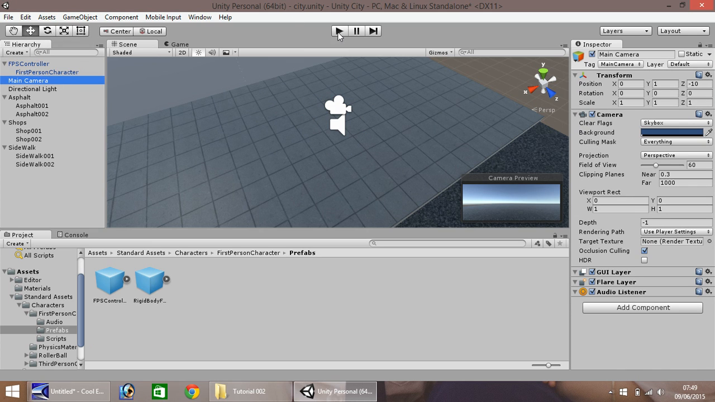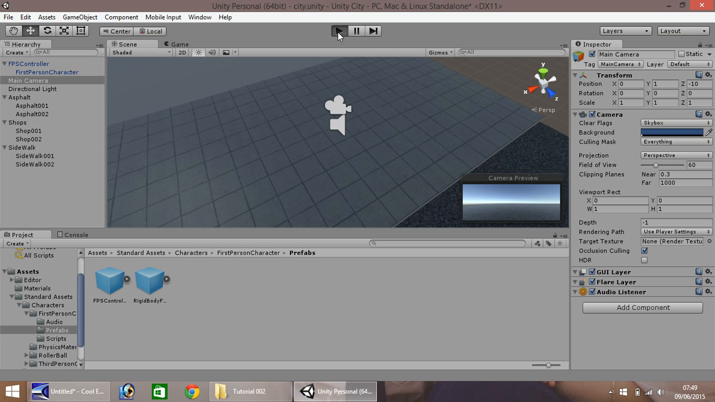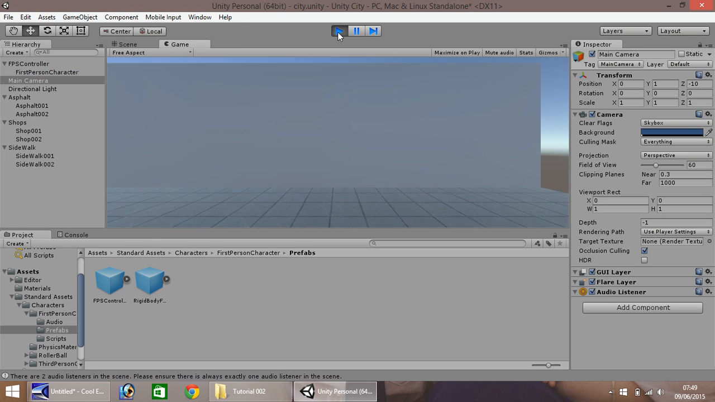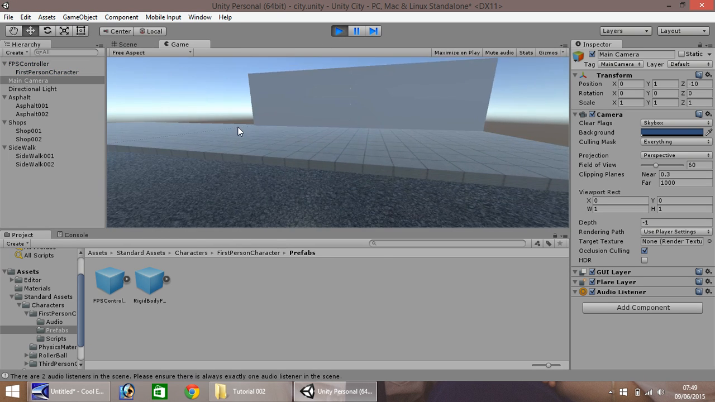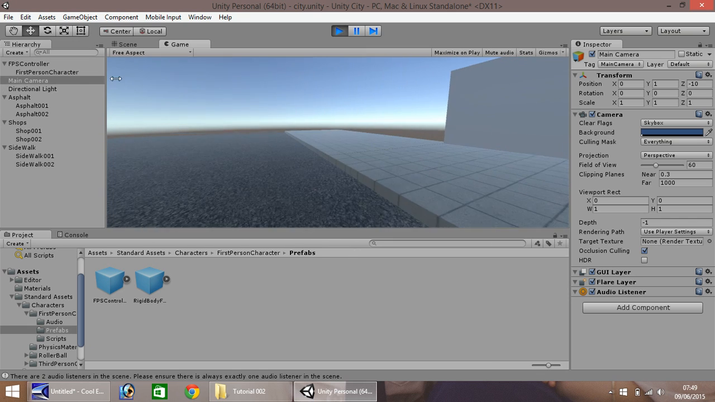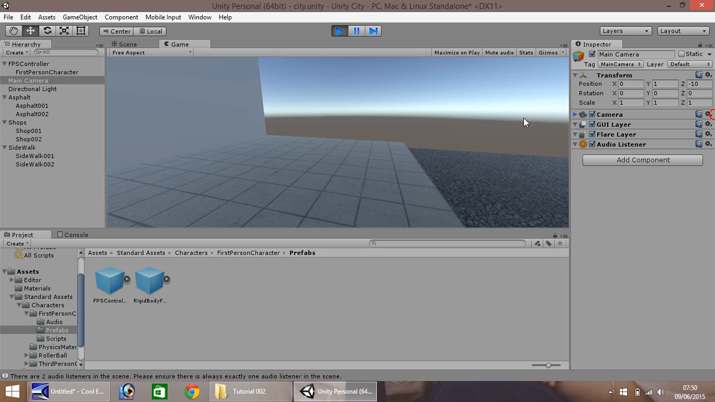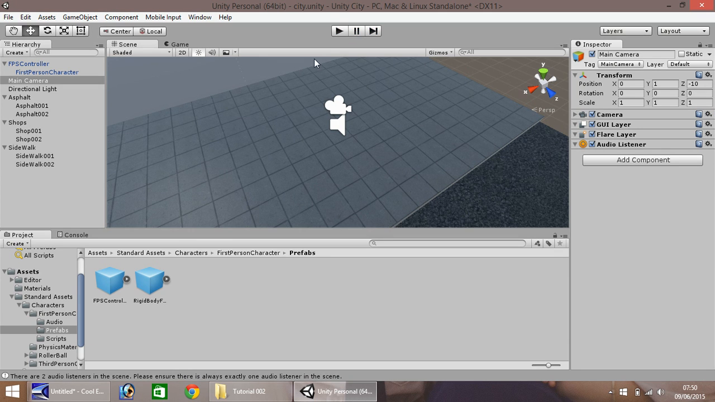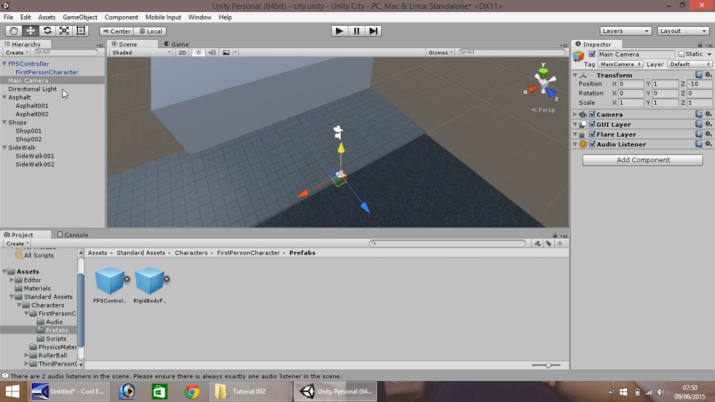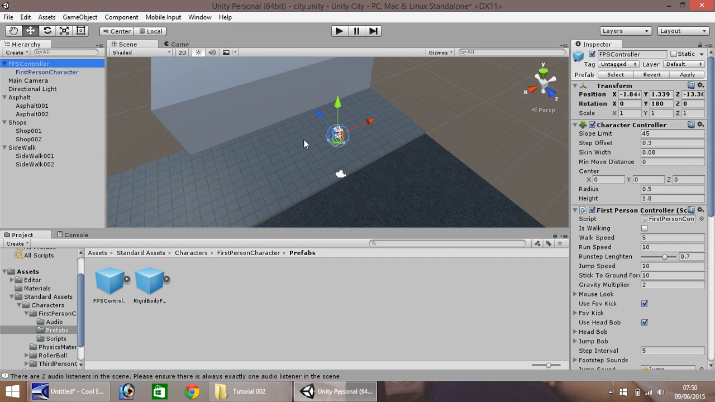So if we press play, and we can move around. So now what we are doing is we are having our first glimpse of our game. So let's zoom out a little more, and let's move our character by dragging the blue arrow over onto the asphalt.